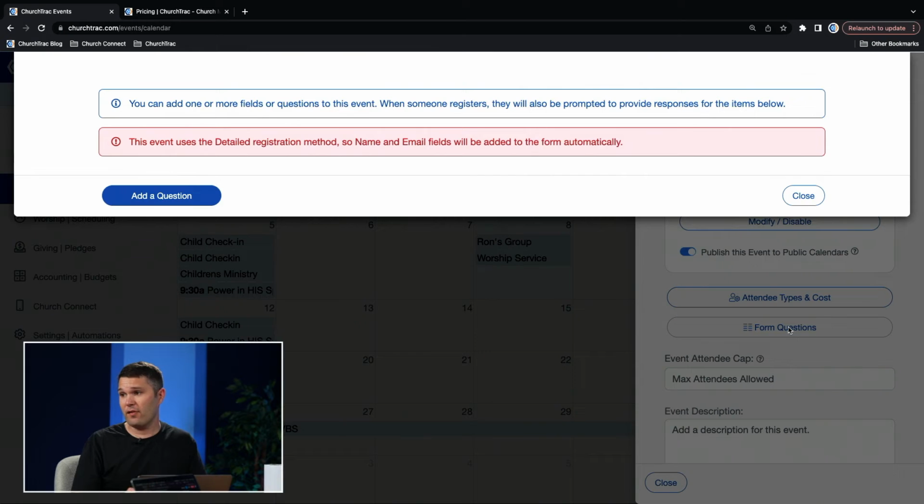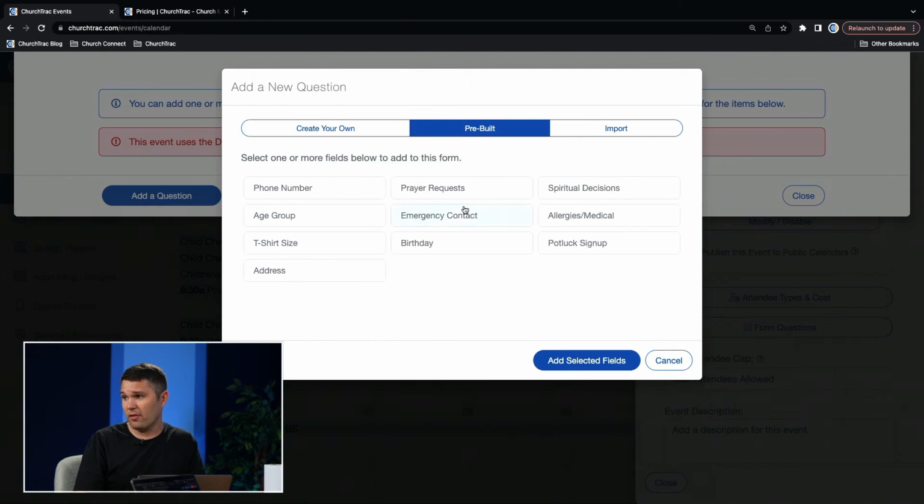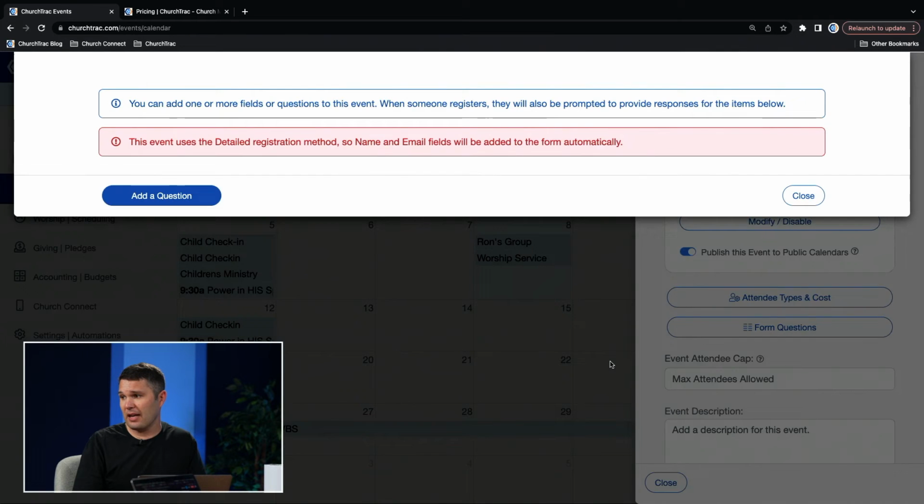And then form questions. So these are the questions I want to ask. Now, by default, if the person's not logged in, the system is going to ask for their name and their email. But I can go ahead and take it to the next level. I'm going to start adding some quick questions. Since it's already asking for first name and last name, I'm not going to add that. But then I'm going to add maybe some pre-built fields: emergency contact info, allergies, medical. We don't need the potluck sign up. That's funny that we've got that there though. And then I could do age group if I wanted to do that. Some churches like to use that for their sign up, so you could do that. And then I can add those fields.